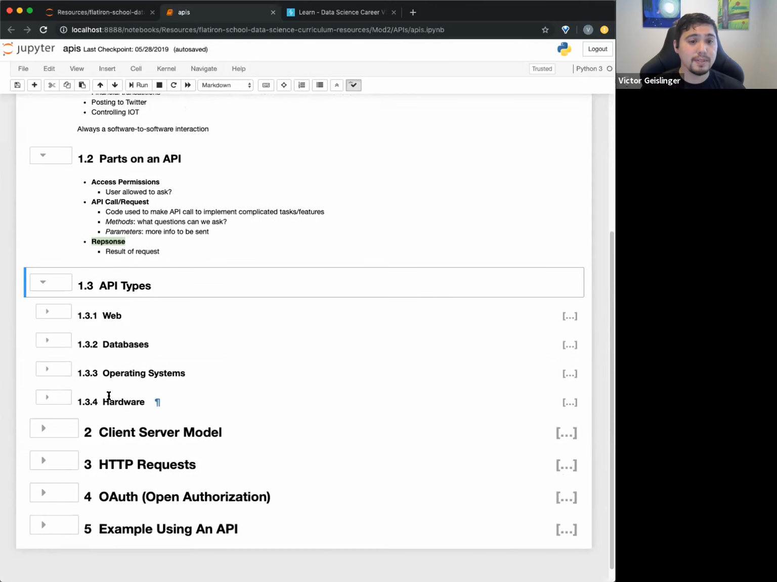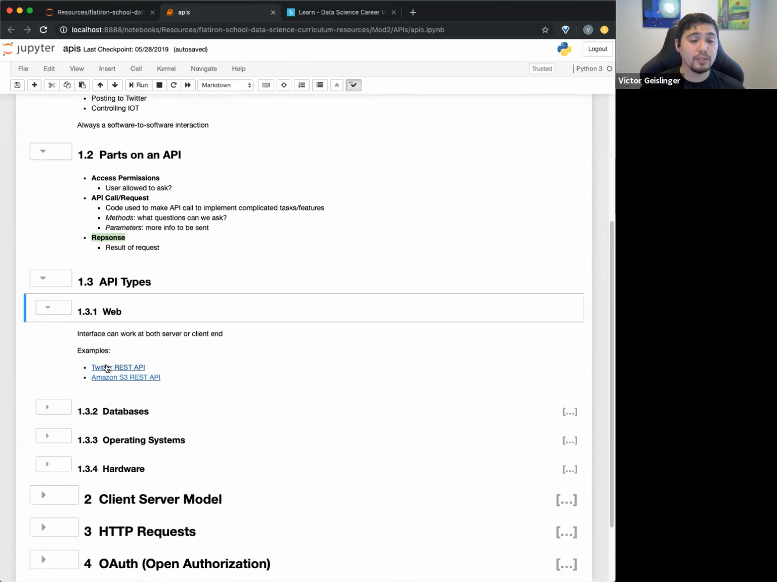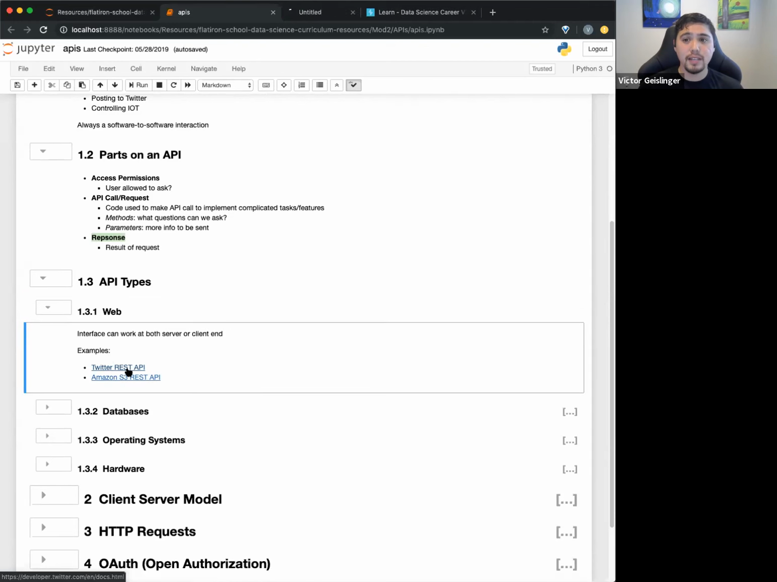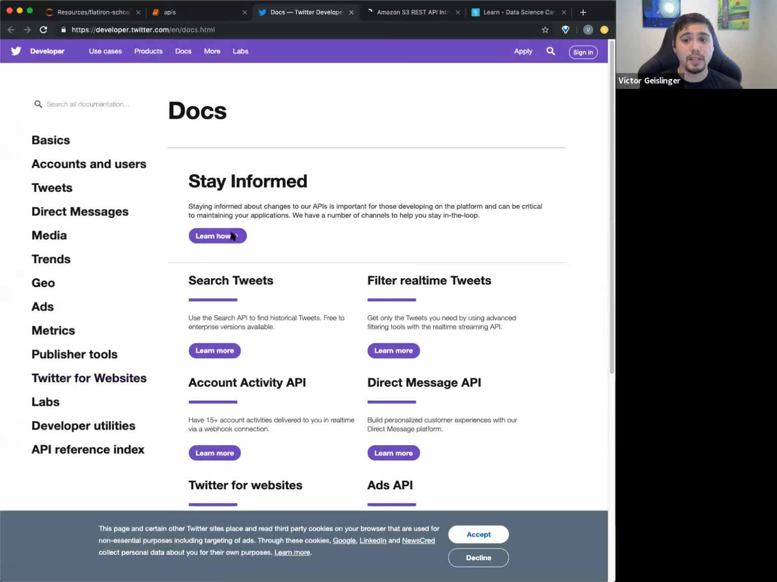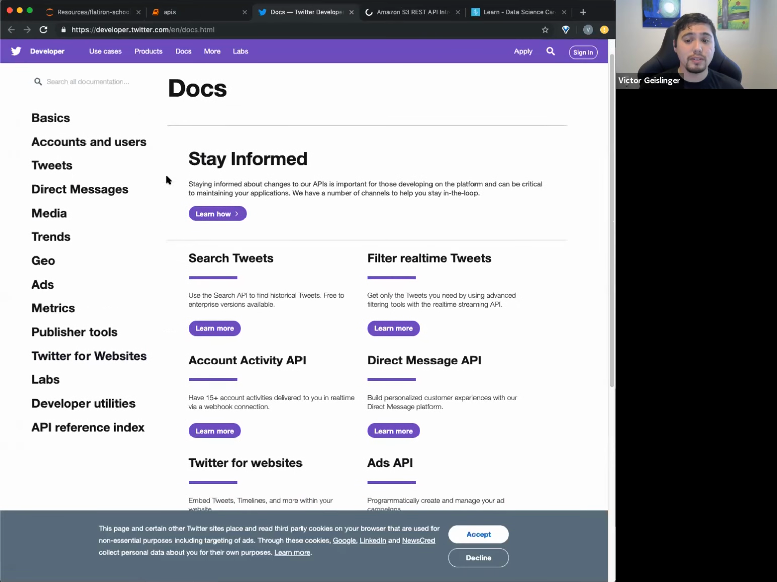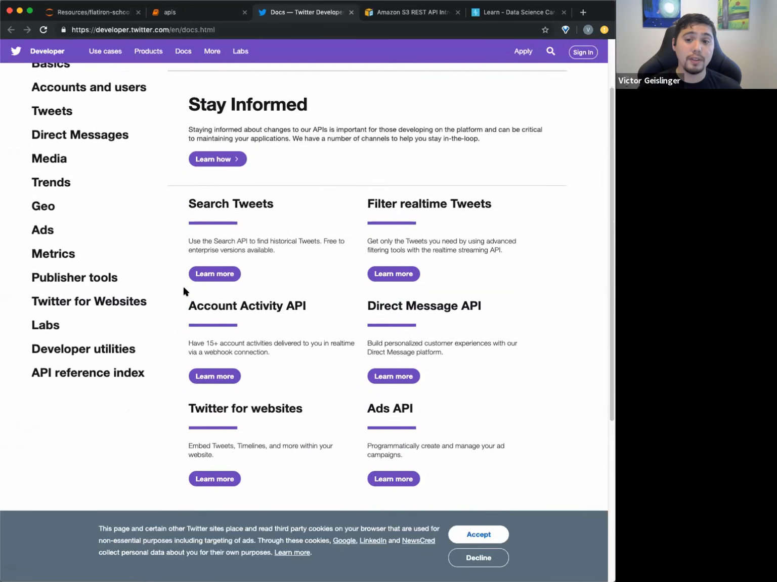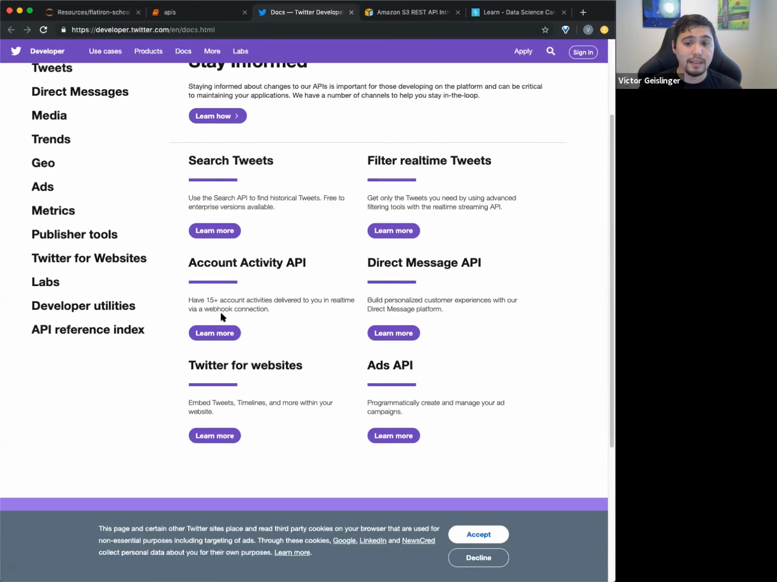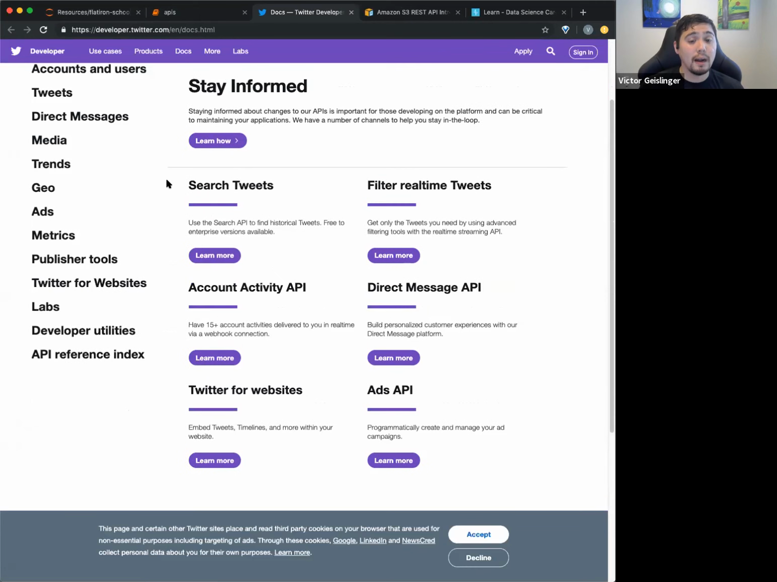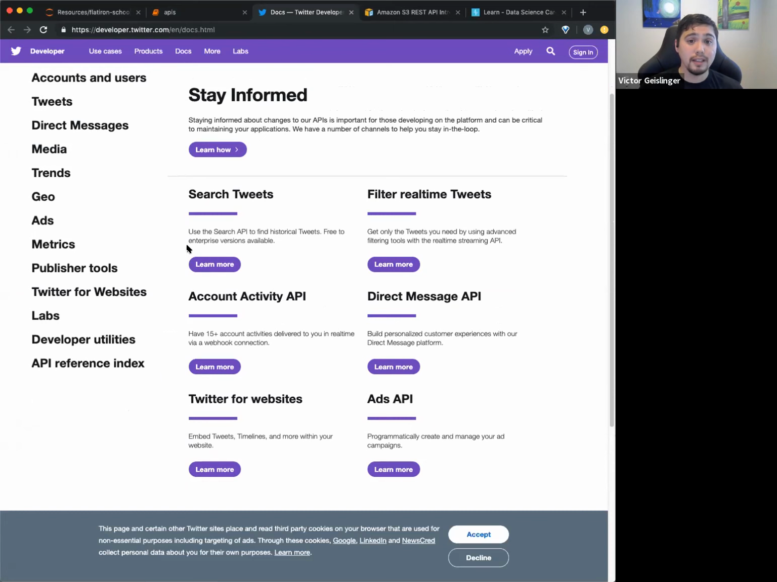So API types, like I mentioned, there are a few things you can have. One mostly focuses on the web. For example, there's the Twitter API, and there's Amazon's S3 API, which is for storage and stuff like this. And just to show you, these both have documentation of what this looks like. It will walk you through what things you can do, how to format this, and all this stuff. And hopefully APIs have really good documentation.